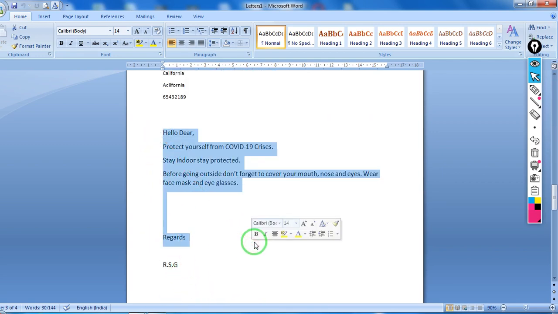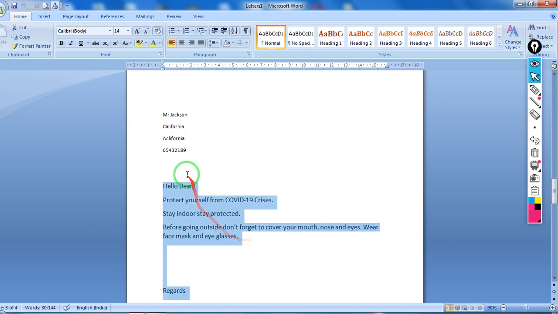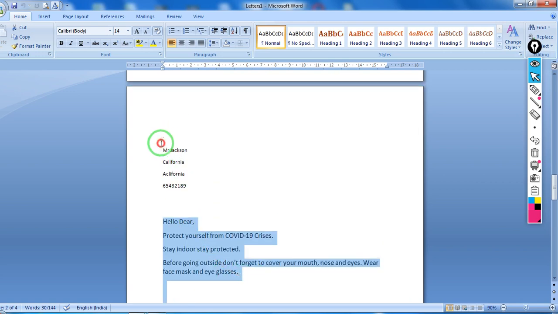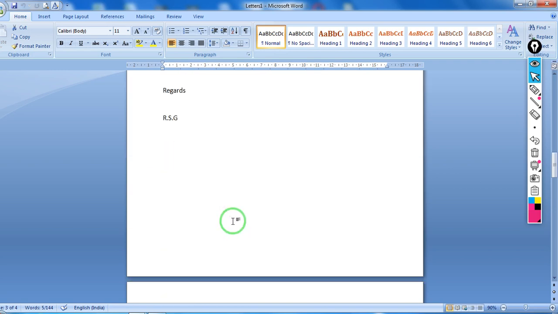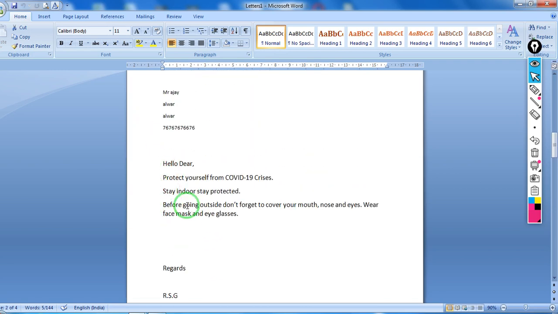But the information like the recipient's name, address, city, to whom we want to send the letter, is different. The recipient's name, address and contact details are different, but the main content is the same. So mail merge saves our effort and time of typing the same content of your letter hundreds or thousands of times. So this is the use of the mail merge feature.